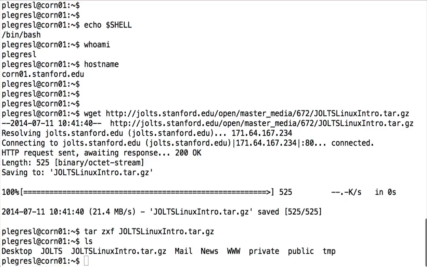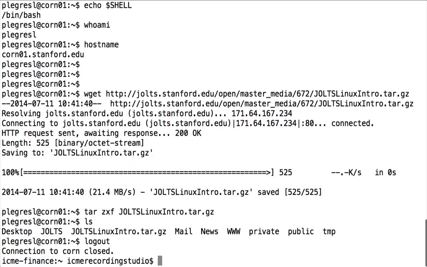And one final thing before we get started, at any point, if you want to log out of this machine and go off and do other things, you have several choices. The most common one is probably logout. And you'll see that the connection was closed. You can also use the exit command, or if you are so inclined, Control-D on most systems will also log you out of the system.